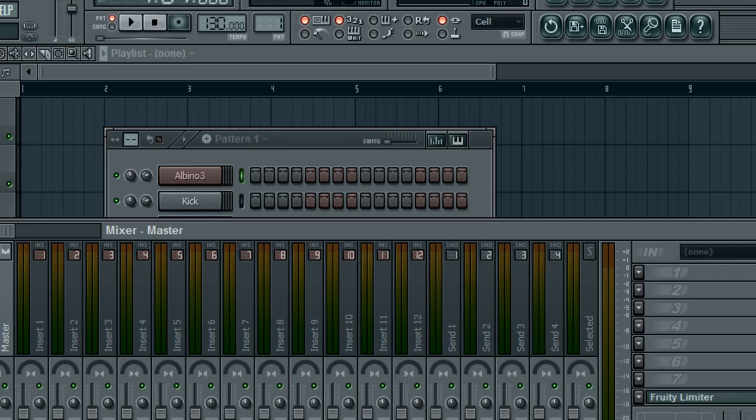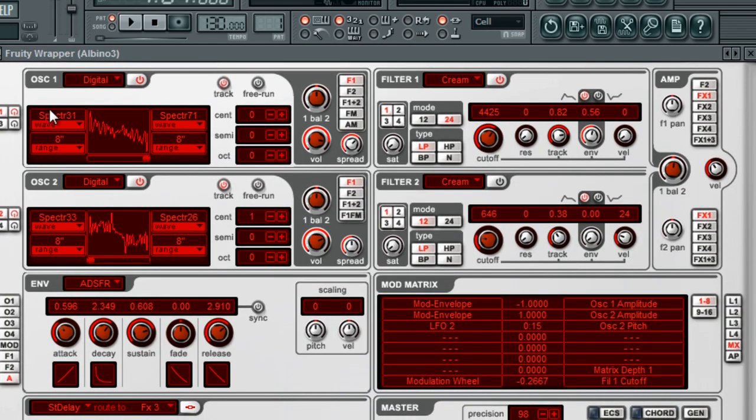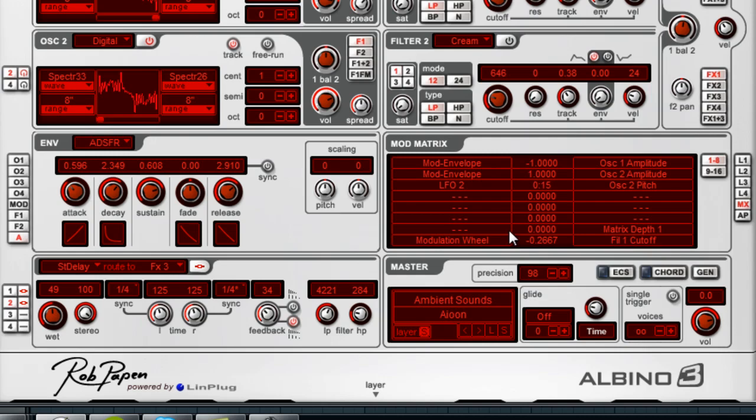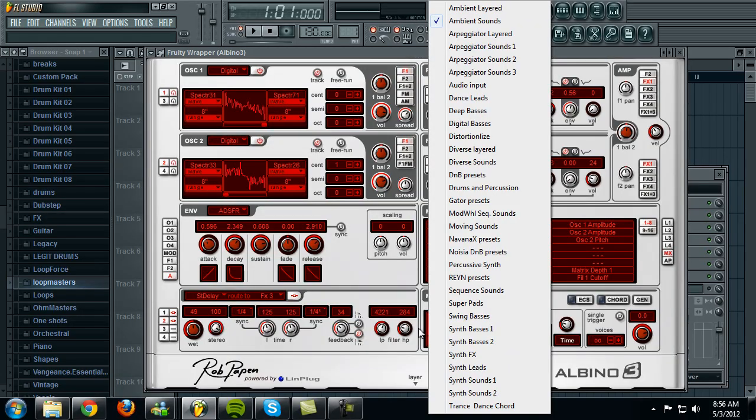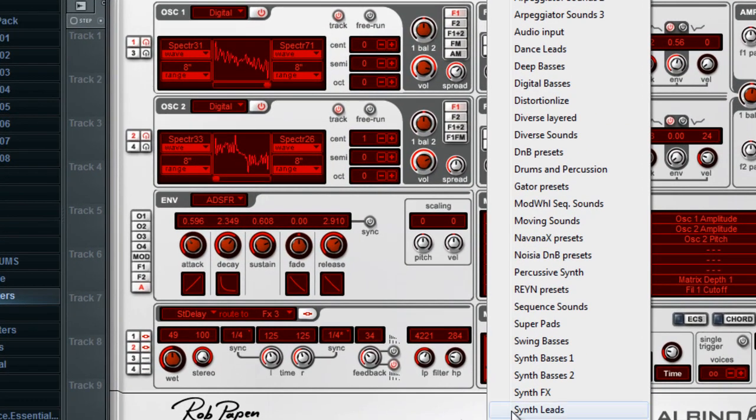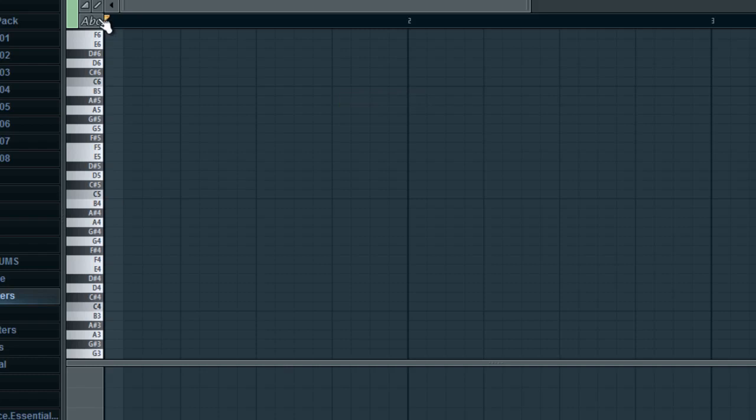So I'm going to be using a plugin called Albino 3. It looks like this. It's big. And I'm going to be using a preset in it. So if you have Albino, you can follow along pretty easily with what I'm doing. I had a certain preset I wanted to use. Maybe it's in here. Let me see.